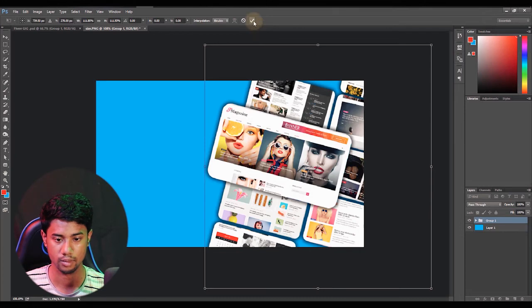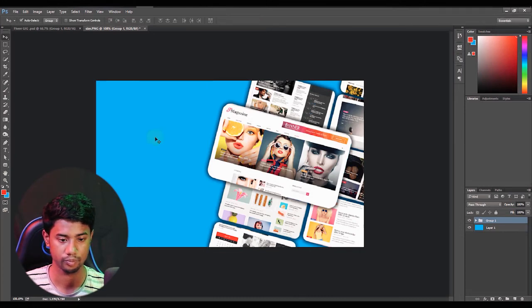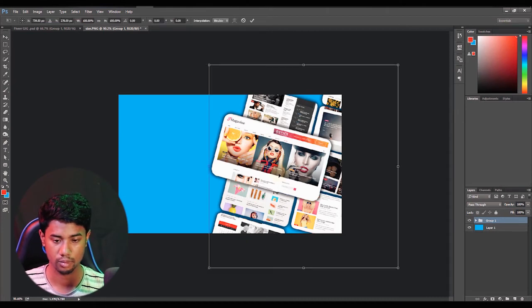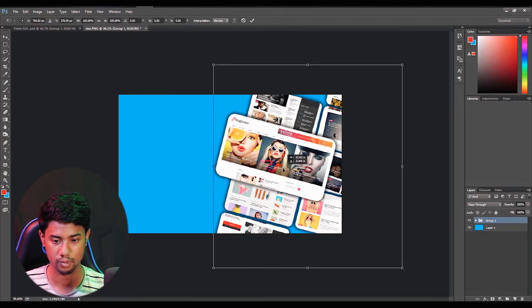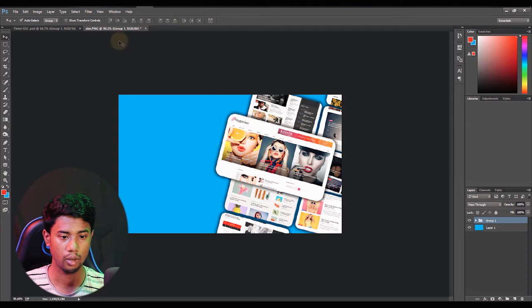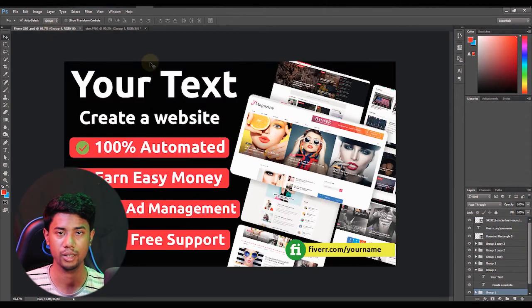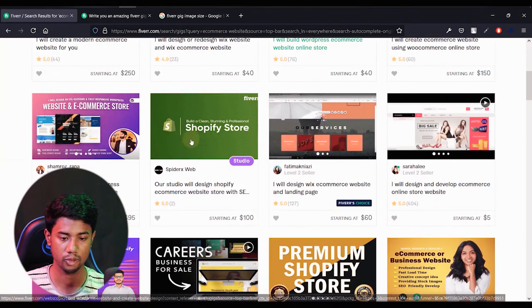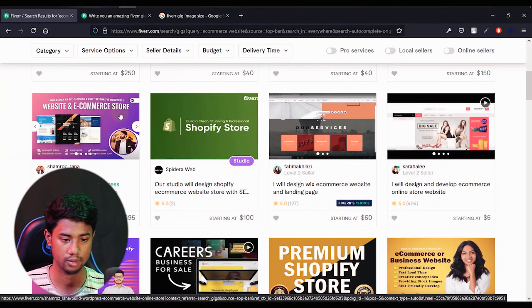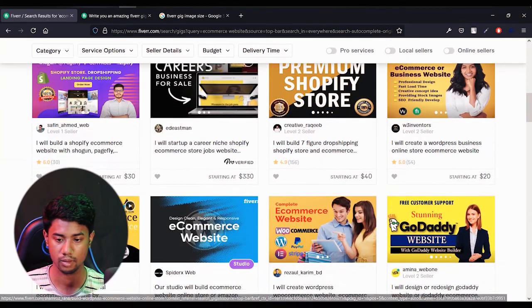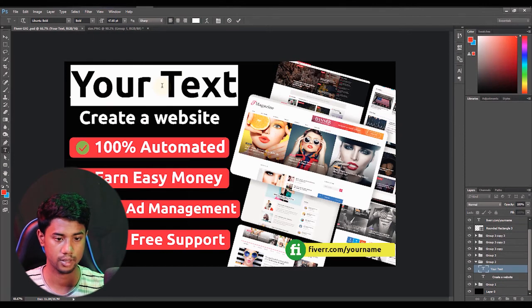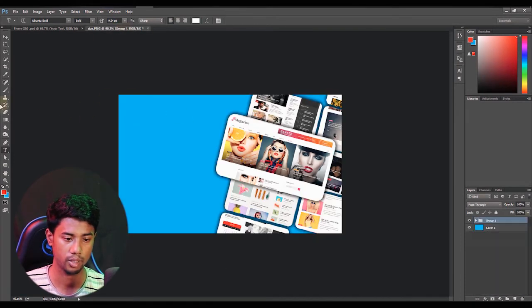All right, so now it's looking pretty good, I think. Now we have to focus on the text that you want to show in a gig. If you see Fiverr gigs, you see most of the people are using this same system, using text. Now let's copy the first one. Let's copy the text that you want to put down.